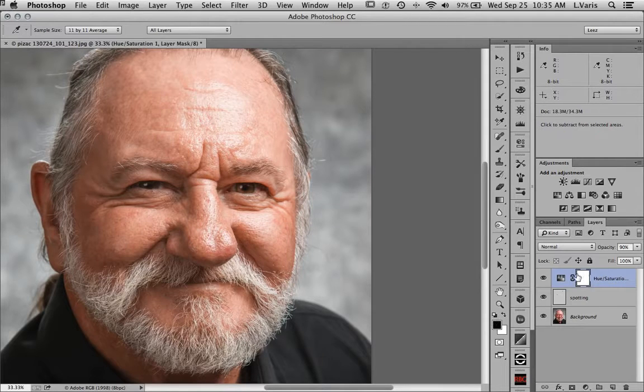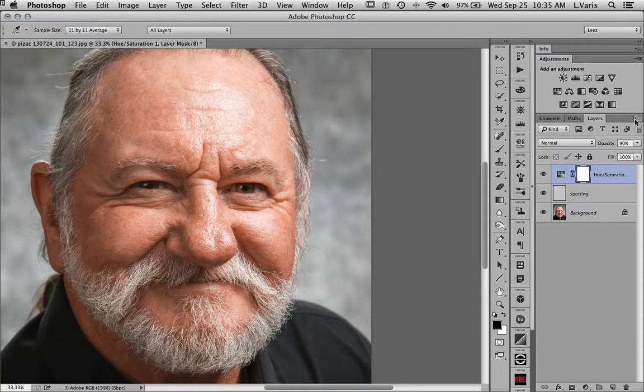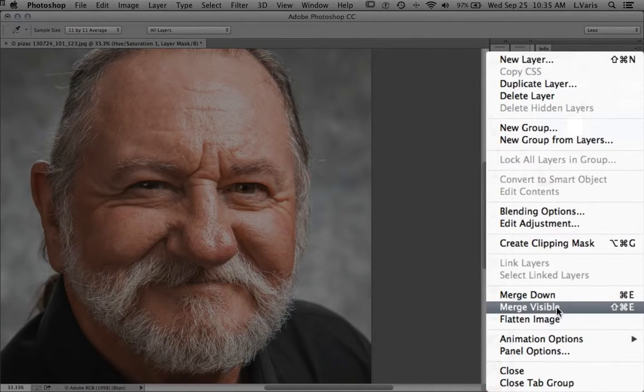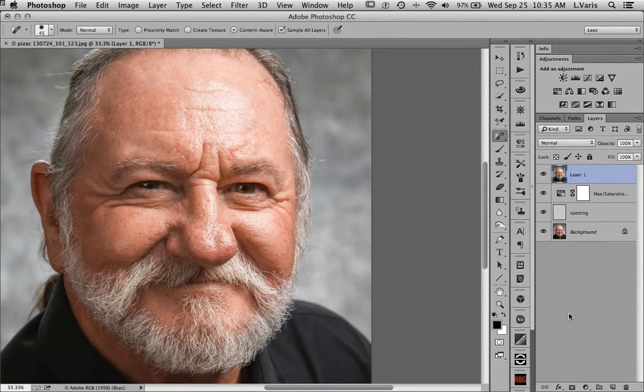I'm going to create a merged copy of all three of these layers at the top. I don't need this info panel anymore, so I'm going to shrink that down. And the shortcut for doing the merged copy is to hold down the Option or Alt key and select Merge Visible. There's a keyboard shortcut for this, but it involves more than 2 keys. I'm sort of keyboard challenged, so I find it easier just to hold down 1 key on the keyboard and select that menu option there. So now I have a copy.